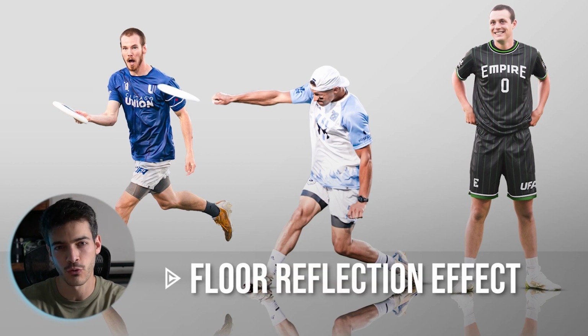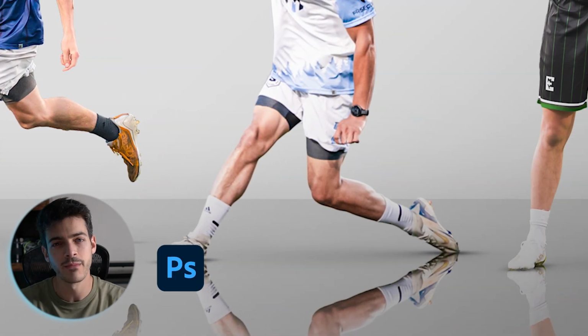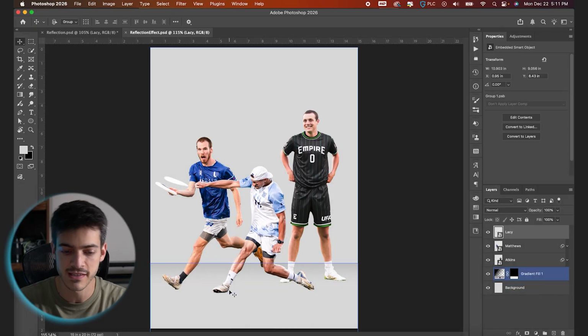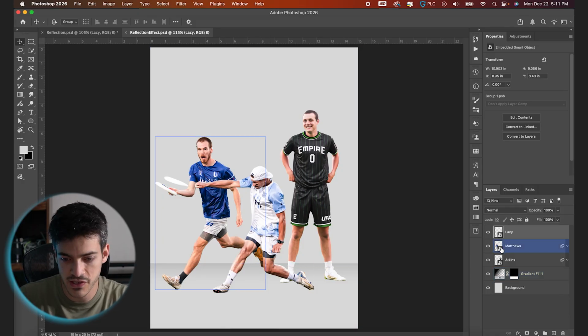Let's go over this floor reflection effect in Photoshop. So I've got my assets all set up. 3 different players we'll be looking at today. Each have slightly different feet positions, which bring with them their own challenges with different reflections. So let's start with this Wilson Matthews cutout.